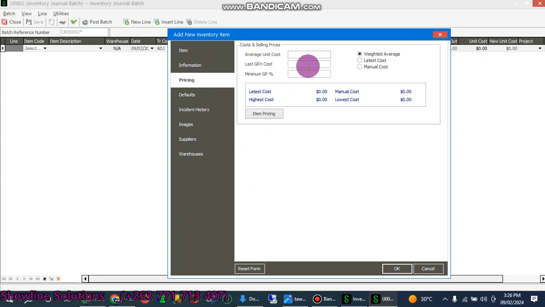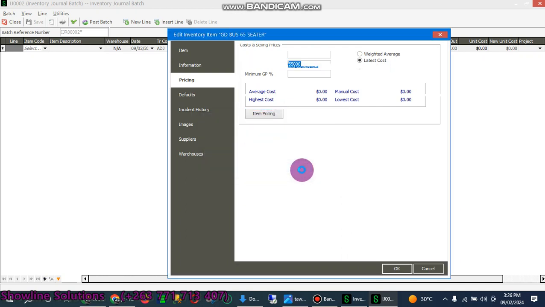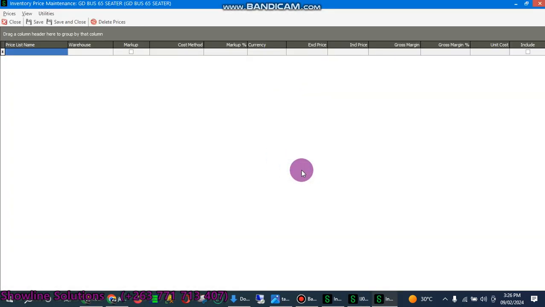Under pricing, we are going to put the cost of this product. So in this case, we put the last cost GRV. So I put here 55,000. And then here we want to put our selling price. Though we can change our selling price when we are selling, here also you need to put latest cost. So by default there can be a set selling price that will be there in the system.